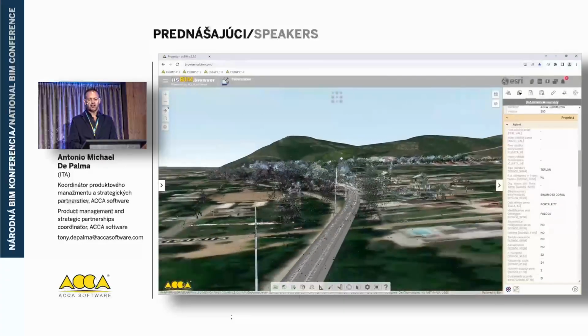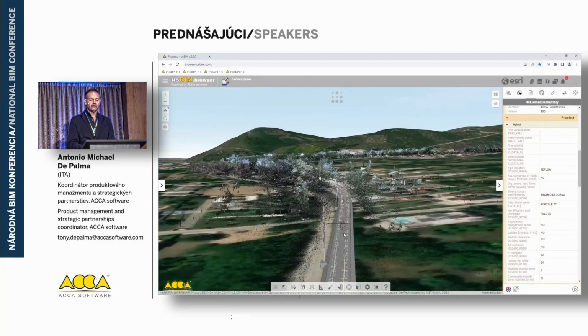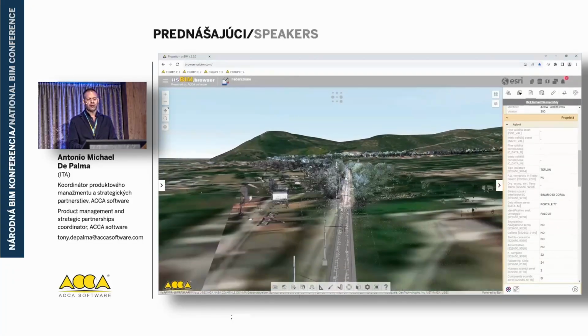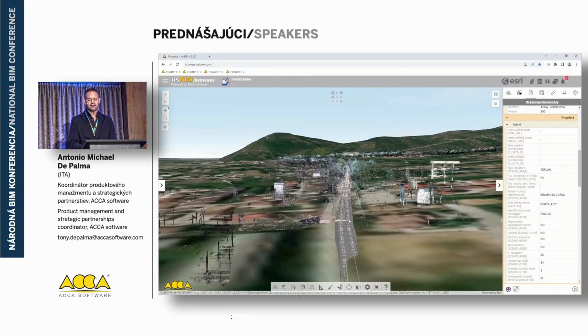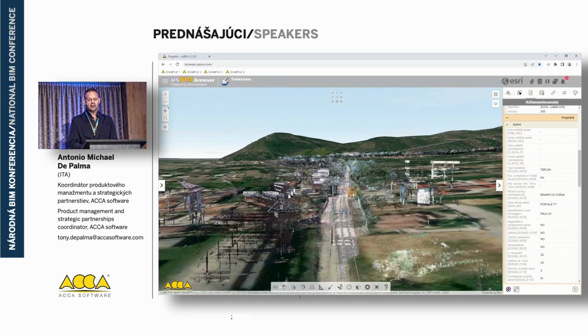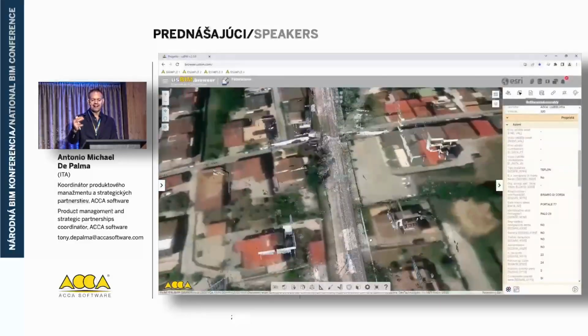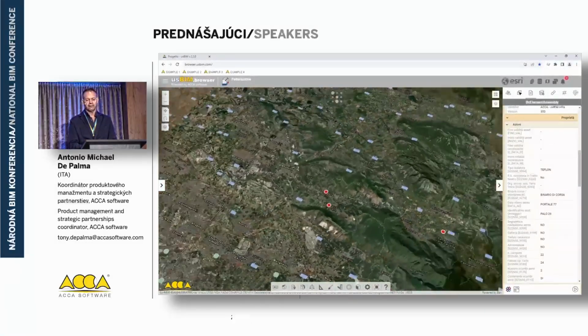Railways, another important topic. Here we have a combination of IFC models and of course of the point cloud, deriving from typical point cloud acquisitions on site. And again, we have all of the information both from the GIS side and the BIM side of things.